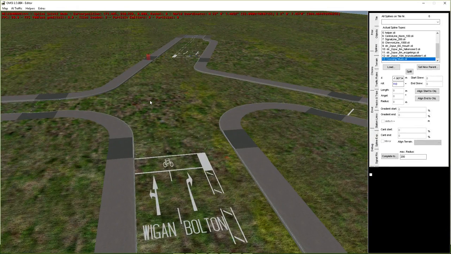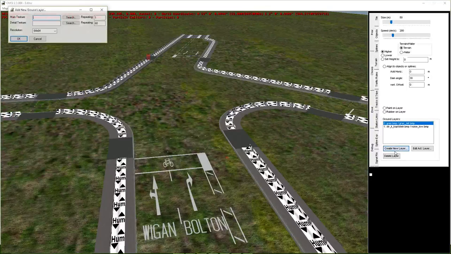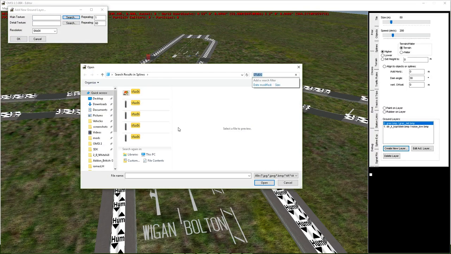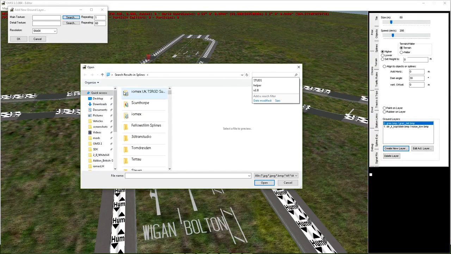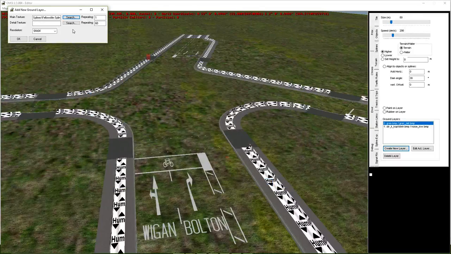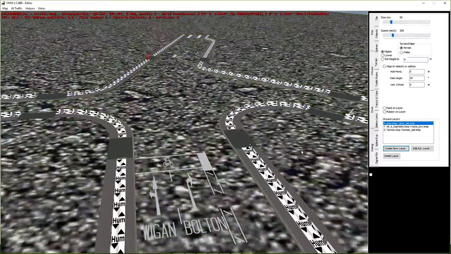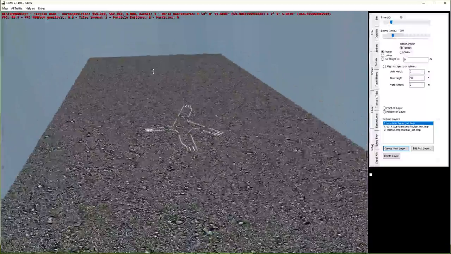Right, there's two ways you can actually... You can either paint it, which I'm going to do because it is quicker. If it's a big junction, I normally paint it. Right, but I can never remember how you do it. So you want create new layer. Main texture. No. Tarmac. Detail texture. That one. Oh god.